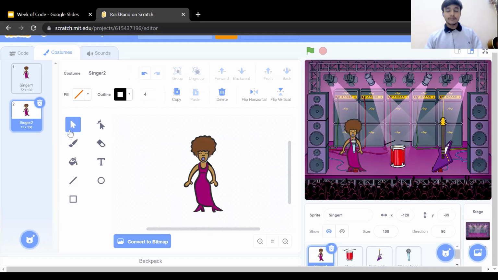So I'm deleting it because I'm not able to correct it the first time. So click on the line tool again, draw it near their mouth. Oh, there is one remaining. Click on the line tool, draw it near their mouth.